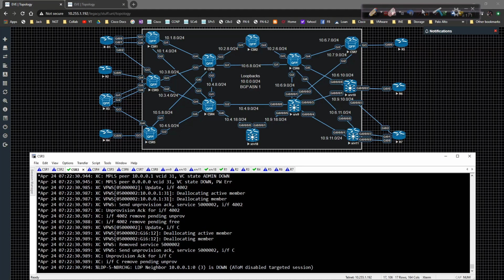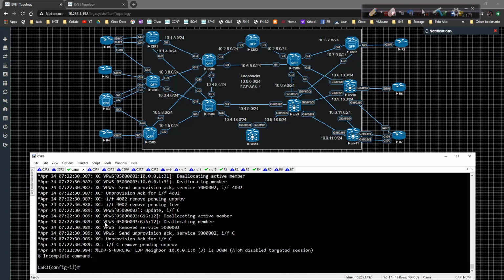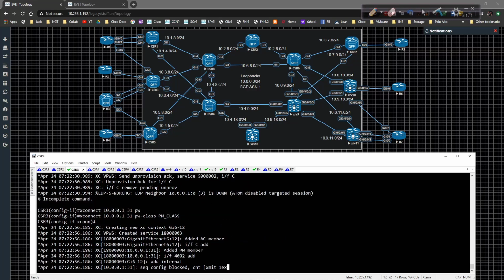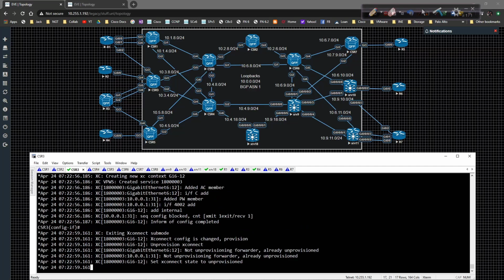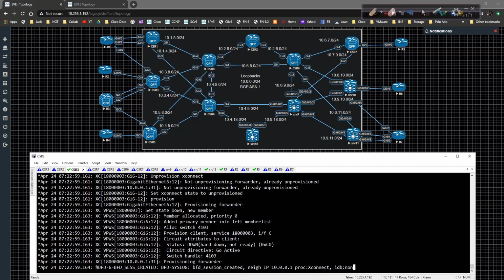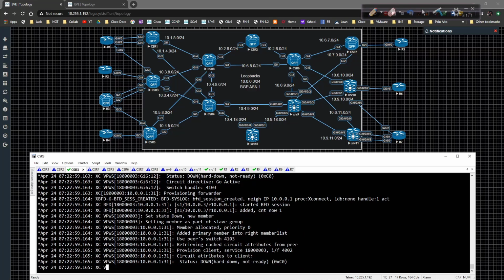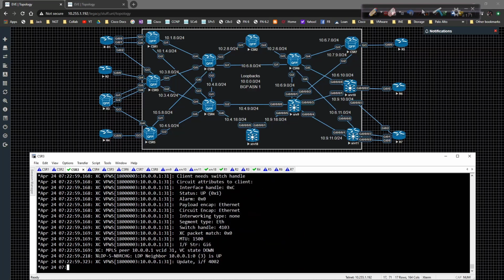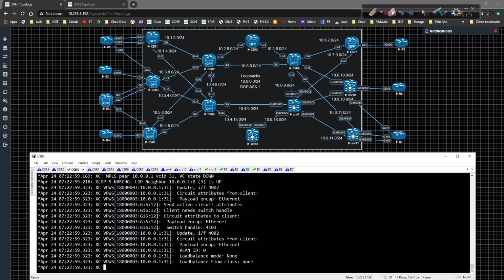I'll type in no Xconnect, so that's going to cause the Xconnect connection to come down. So the virtual private wire service, or VPWS, has gone down. You can see that right here. So we're going to come up here and Xconnect to 10.0.0.1 with a VC ID of 31, and the pseudowire class is going to be PW_class. And then I'm going to exit out. So that should trigger a peering to come up, and we should have a connection up, which we do.